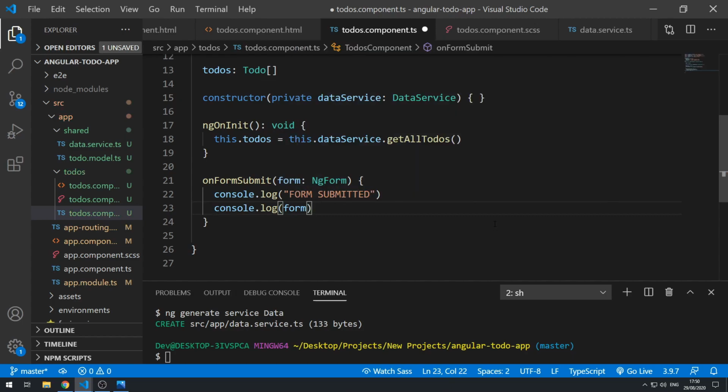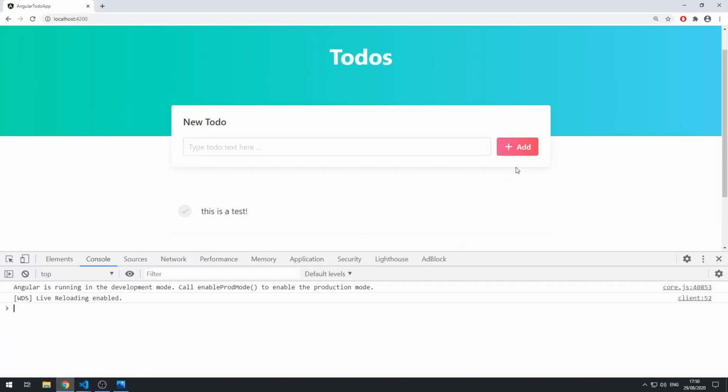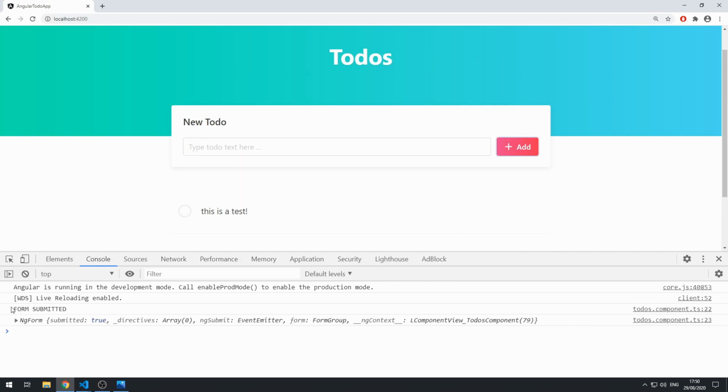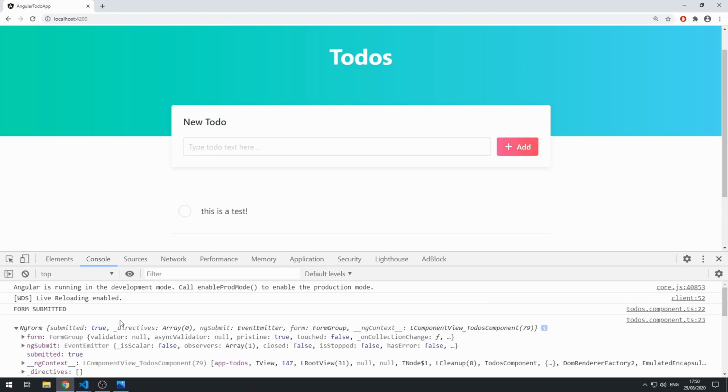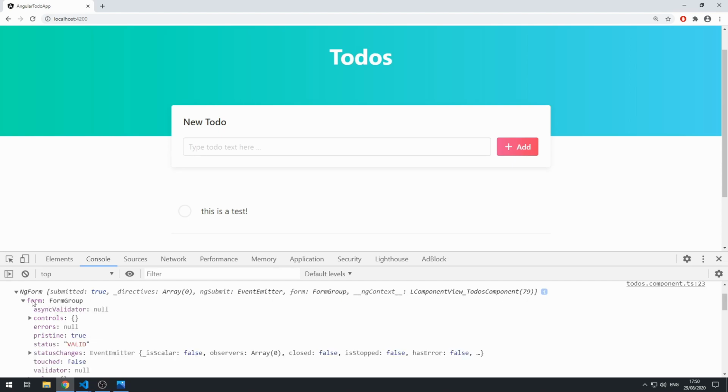So if we console log the form, save that, and go back to the application, and we can just click this add button. So here we see form submitted, and then here we see the ngForm object being logged here. Awesome. So this ngForm object has a few things inside it. It has the form object itself, which is probably the most interesting thing. So let's go inside here. So here it has a few properties.